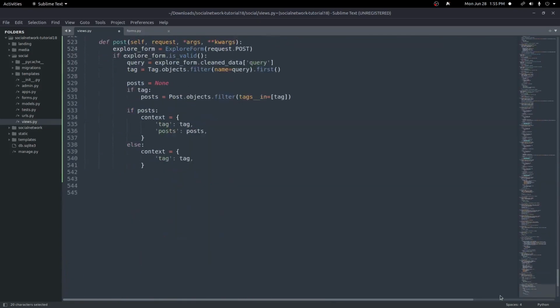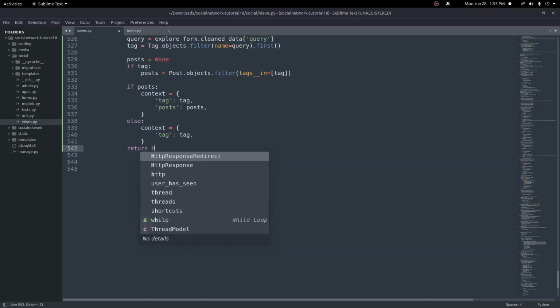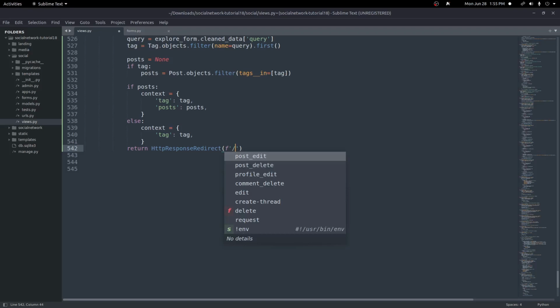So back down here, what we can do, I come out to here, I can do return HTTP response redirect and pass in an F string. F string is just a formatted string. Use the newer versions of Django. I believe you'll need like 3.6 maybe for this to work. I'm not entirely sure on that though. But anyway, we'll pass in our URL.